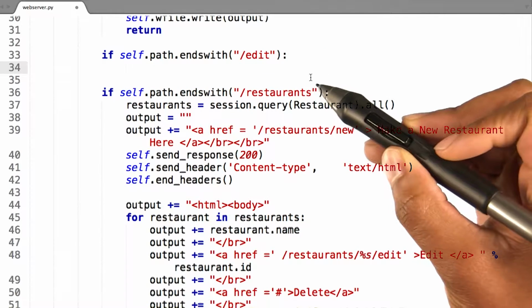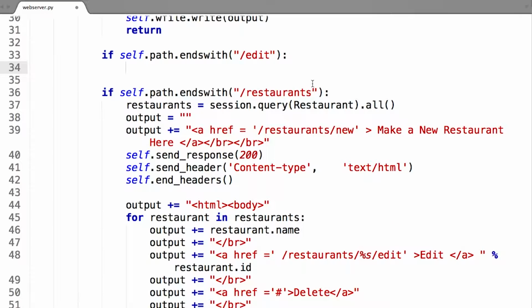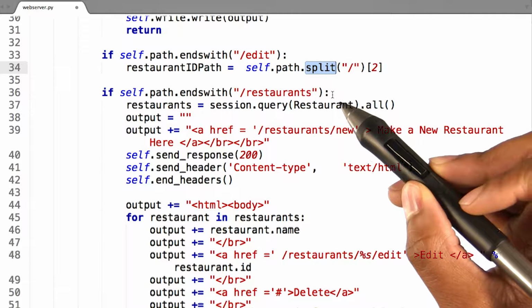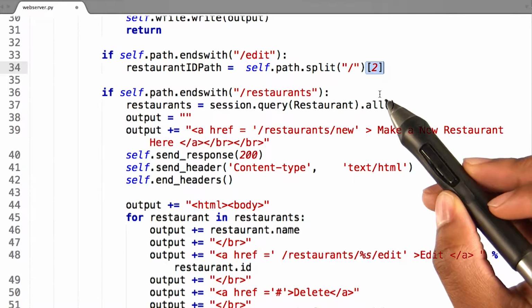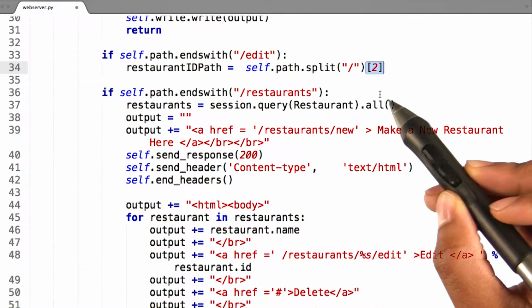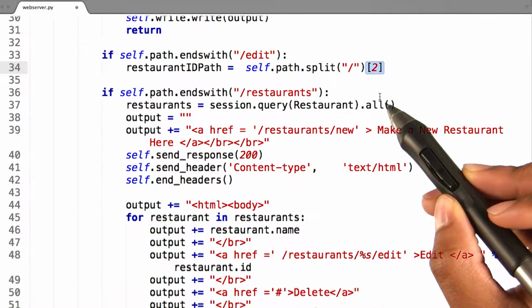I will now create another if statement that looks for /edit in my URL. Since I chose to edit restaurants by their ID, I need to find a way to grab that ID number out of the URL. The split command in Python comes in handy here and returns an array of strings separated by the backslash. I figured out that the third value of this array contains my ID number, so with this 2 here, I'm grabbing the third element of this 0 indexed array.